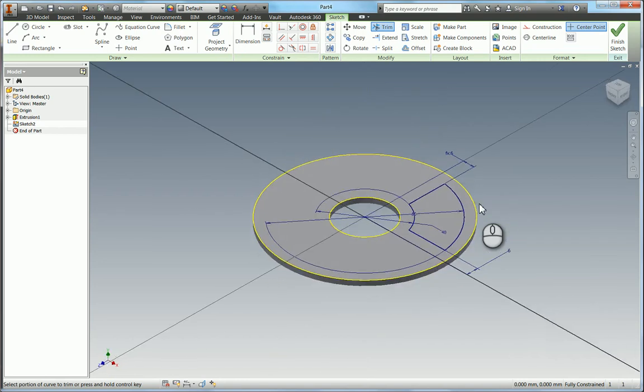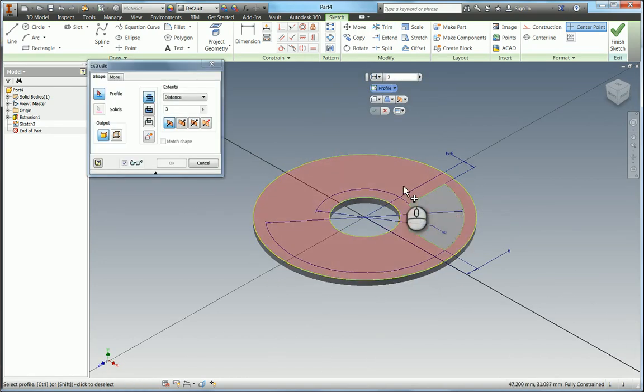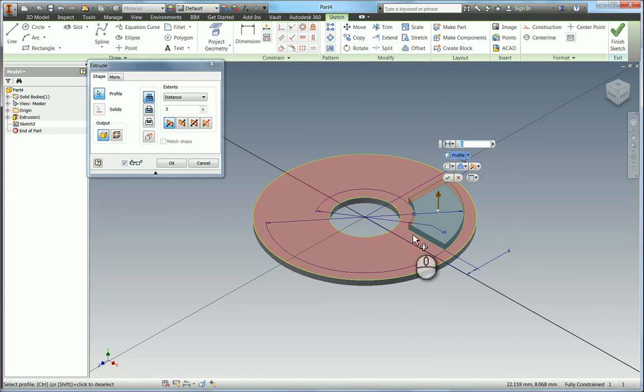I'm then going to hit E for extrude. It's obviously asking which profile because there's a possible 3 here. We're going to select this one. As default, Inventor's saying, okay, you must want to add material here if you're using extrude. We don't. We want to use cut, which is this tool here.